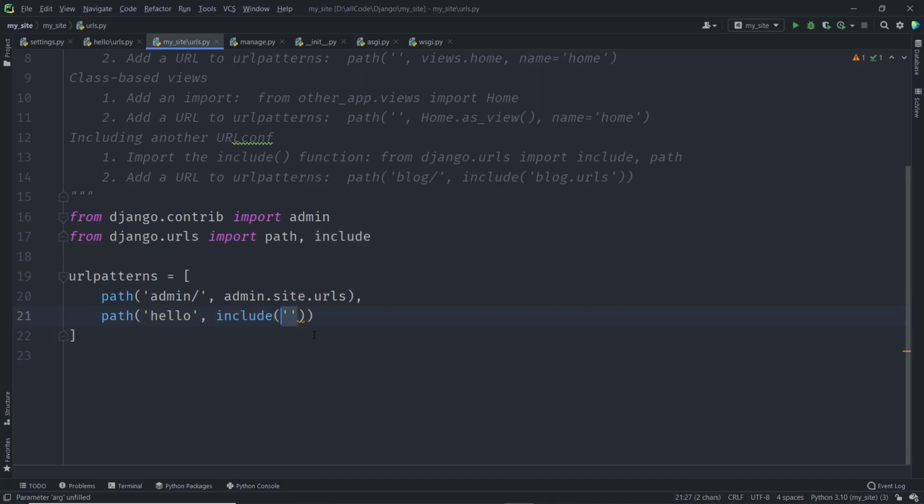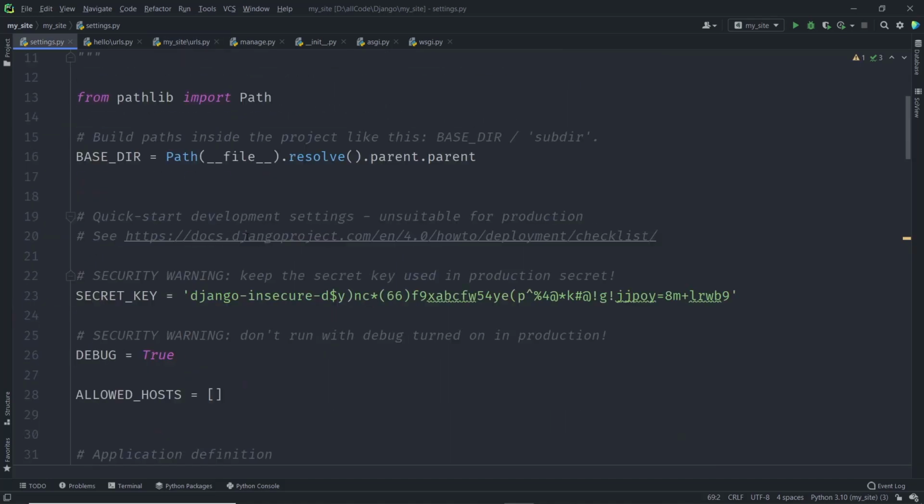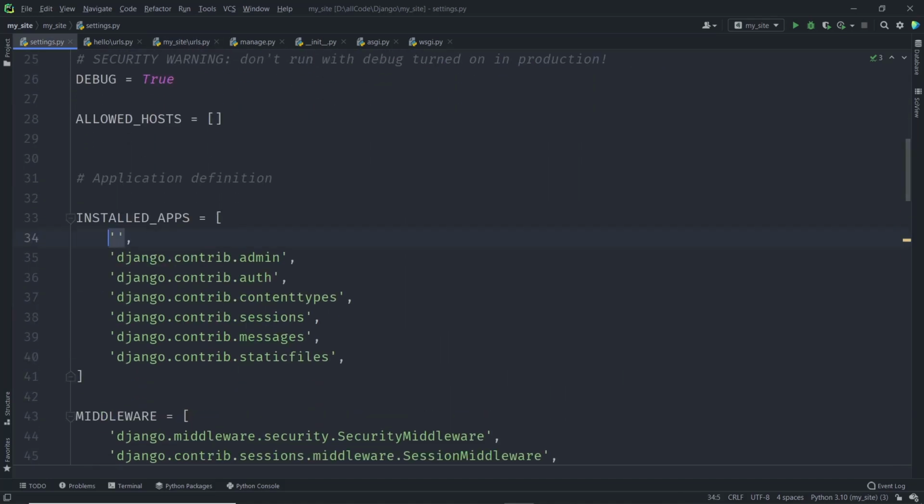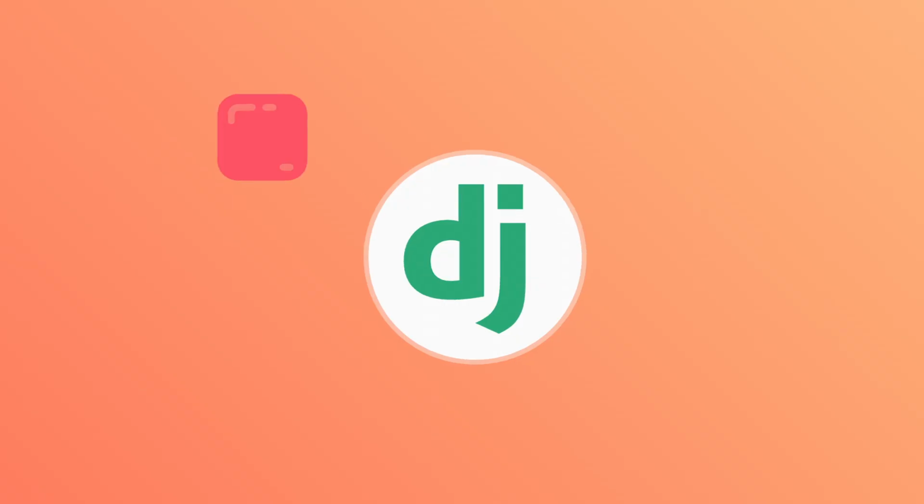For the URL, we will use the include method. Inside the method, pass hello.urls as a string. Then inside our settings.py file, include the hello app under INSTALLED_APPS. This is the way to wire the newly created app to our Django project.